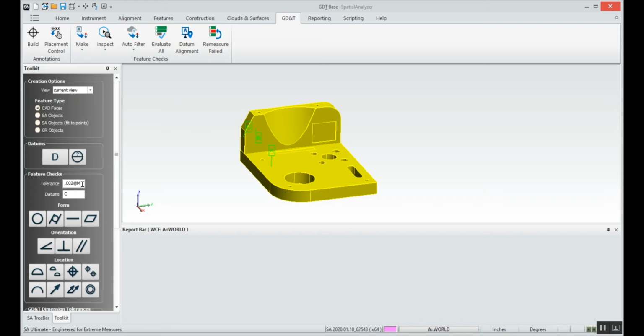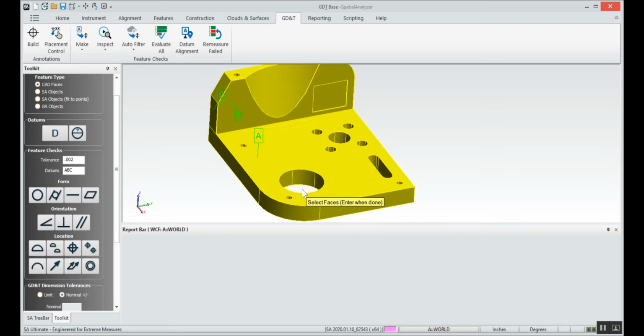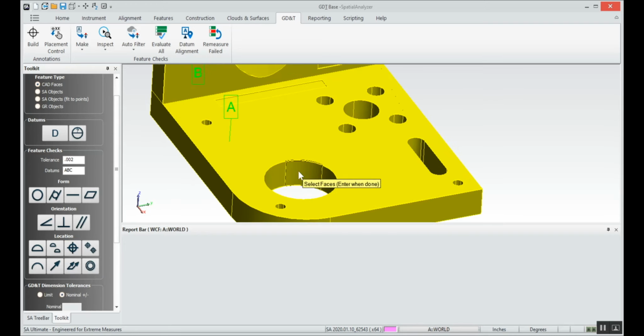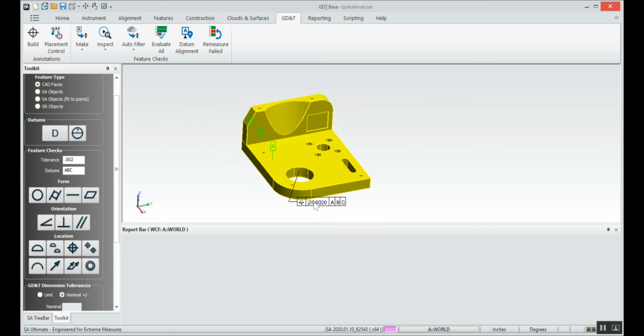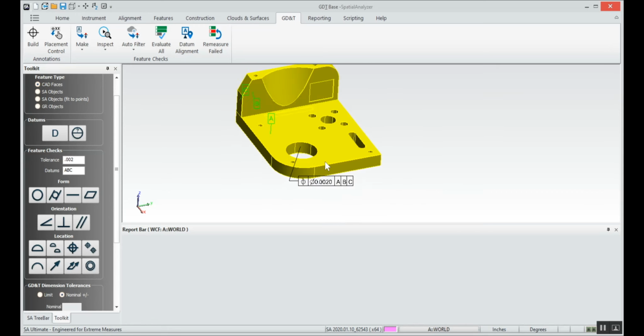I'll tell it that I want a tolerance of 2 thou. Let's say we're going to have it relative to A, B, and C, and we'll do a true position check of this center, or this big circle. We'll click on that, and we'll see that that annotation has been created on the screen.